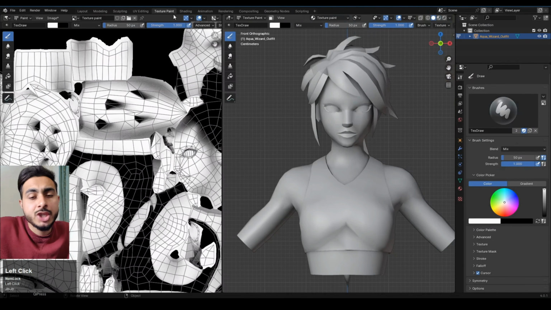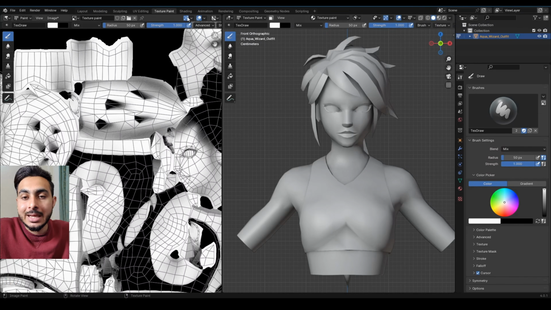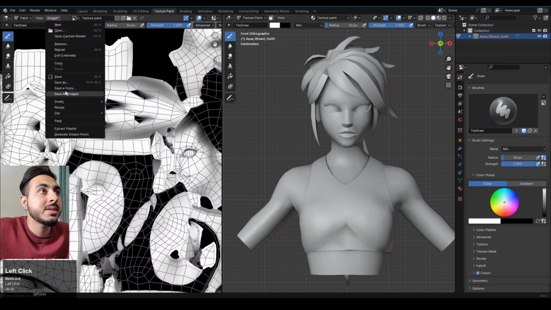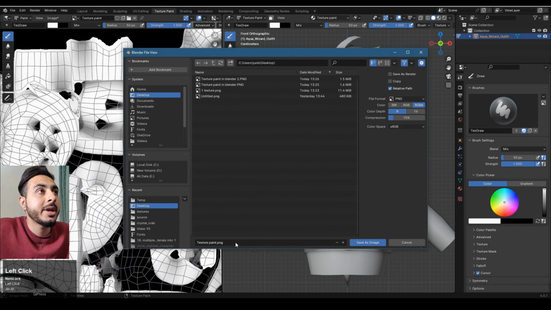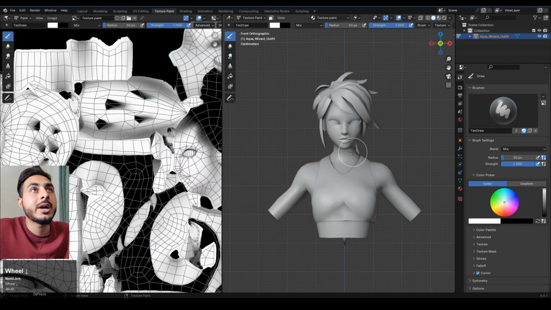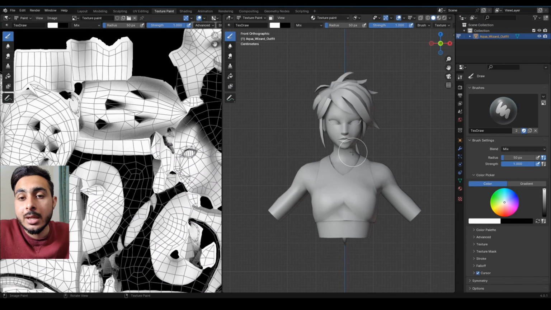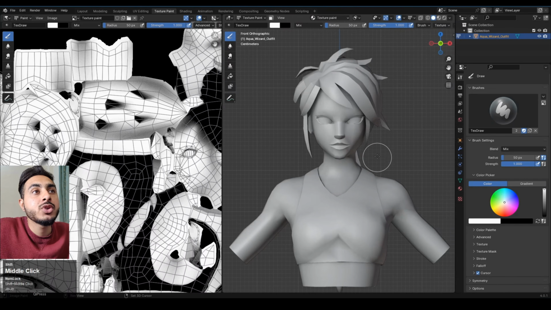Come up here to Texture Paint, and the first thing I would suggest is to always save your image, because if we close Blender and open the same project again, our image won't be saved. So you have to save this image at the start. Just Save As, and I will save it with the texture paint name. Now we are ready to start, but before that we have to change the preview.